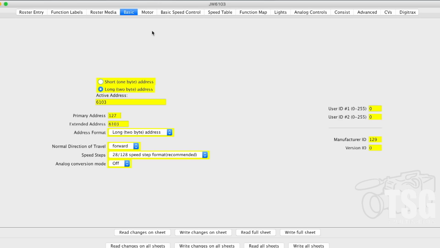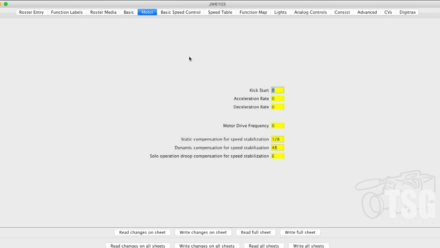Here you set the address of your decoder. You can also set whether or not the decoder will respond or work on a DC or analog layout, or if it only works on a DCC layout. After the Basic tab, you get to the Motor tab.